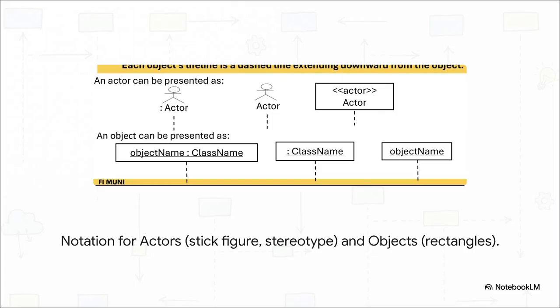Now, these participants really come in two main flavors. First, you've got actors. These are usually your users or maybe some external system that gets the ball rolling on an interaction. You'll see them shown as a stick figure or sometimes a stereotyped rectangle. And then, of course, you have the objects. These are your internal system components, and they're always shown as rectangles sitting right on top of their lifelines.